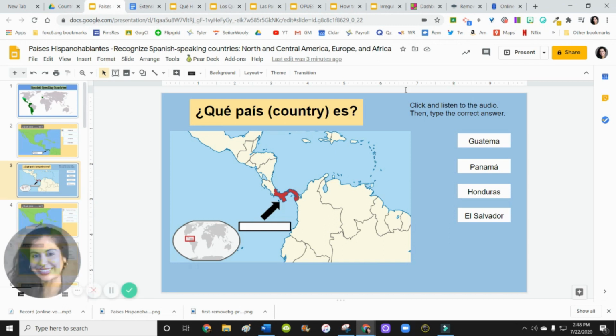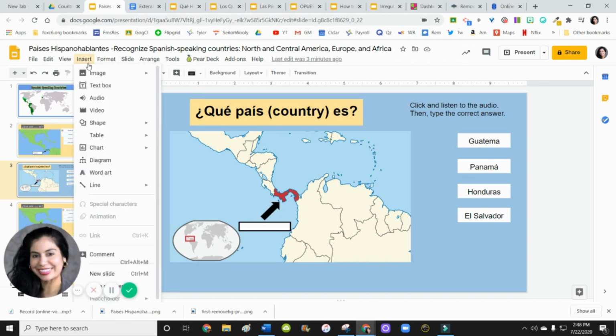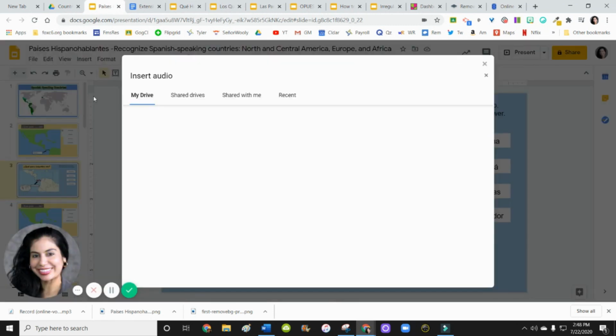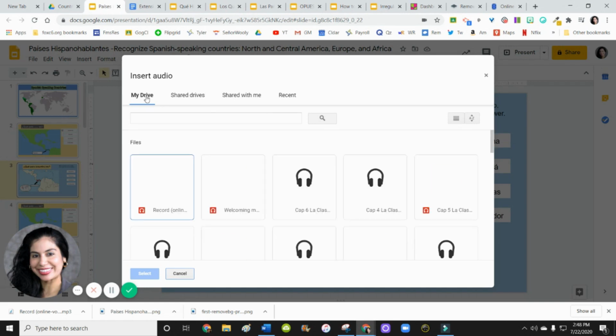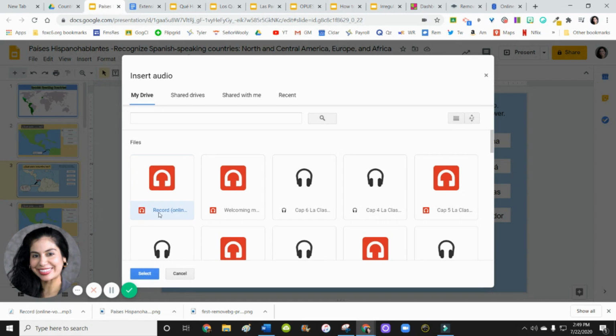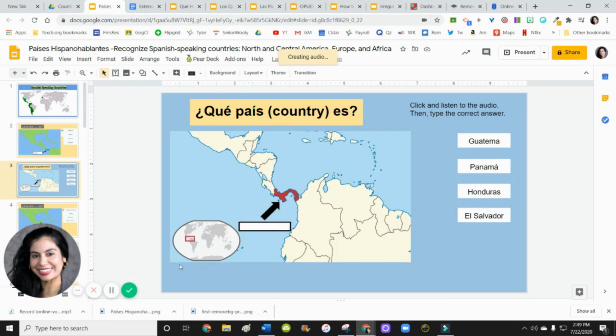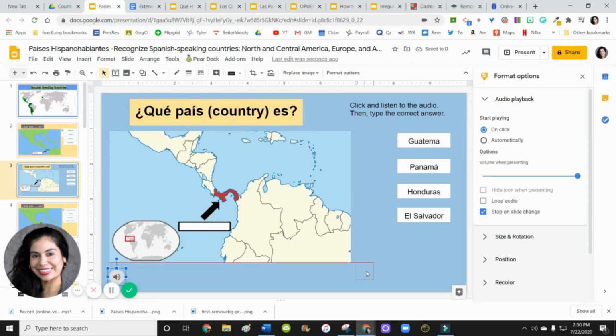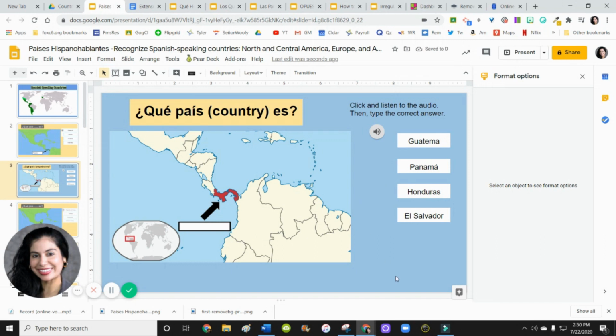So now I'm going to go back and insert that audio. I'm going to insert audio, and it's going to be from my Drive, and it usually shows the most recent file, audio, or picture that you added. In this case, this one is the recording. So I'm going to select it and insert it. Now I'm going to drag the audio and put it here so they can click on it and listen.